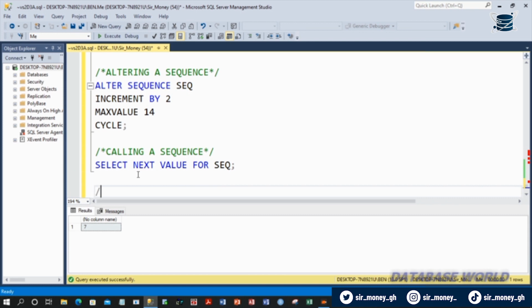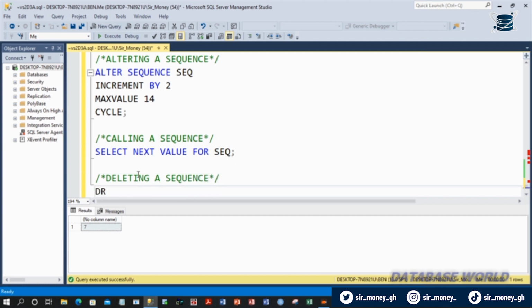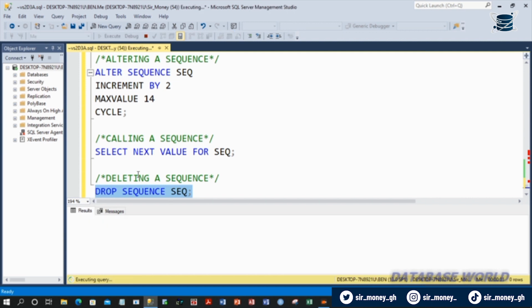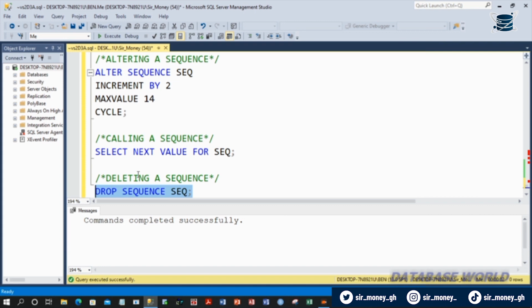So if you want to get rid of the sequence, so deleting the sequence, you just go drop sequence, then the name of the sequence is sec, like this. So you highlight, then I execute, and then the sequence is no more.